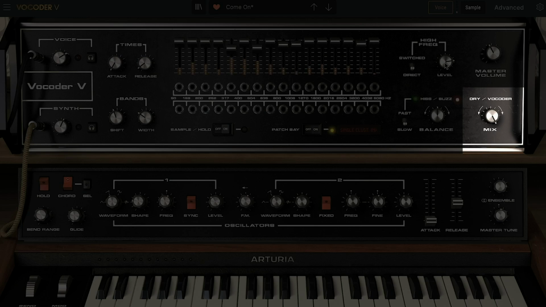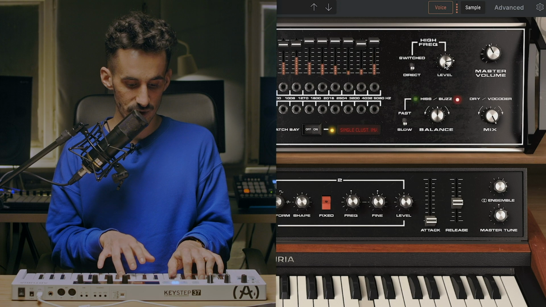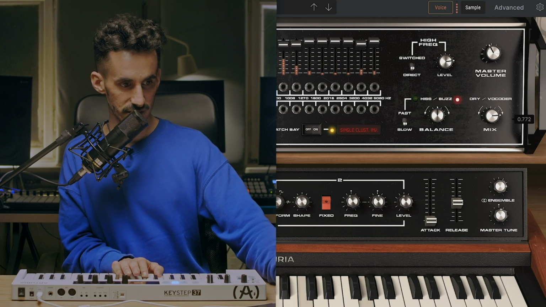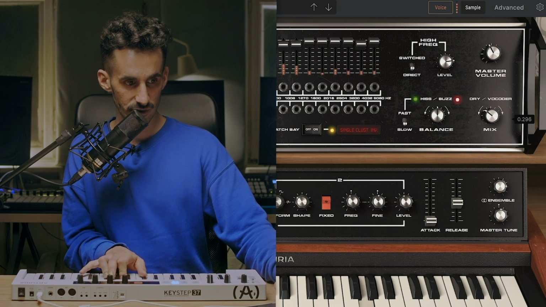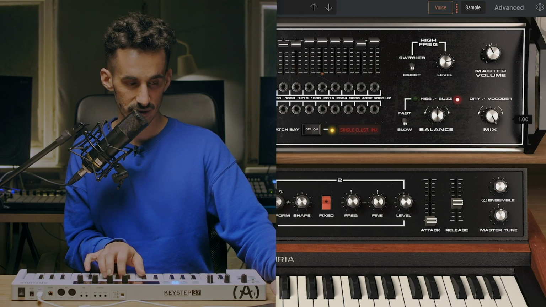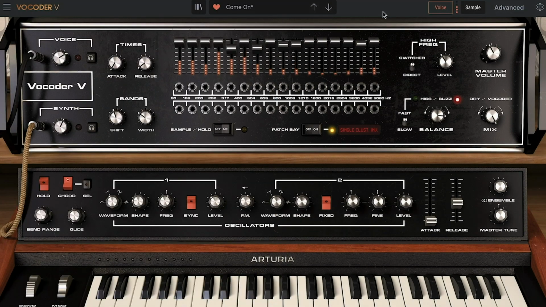Finally, the vocoder part is finished with the dry and wet controls that set the ratio between dry and vocoded signals. Let's check out the dry with mix ratio of the vocoded signal. Now it's fully dry, and now it's fully wet. Wet, dry and wet, as well as with the overall master volume knob.